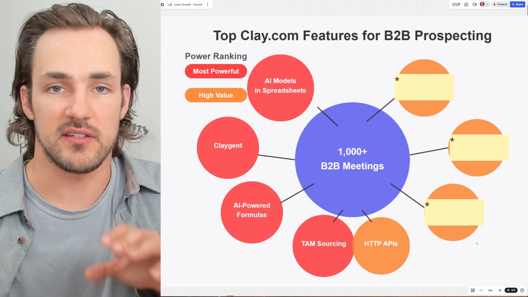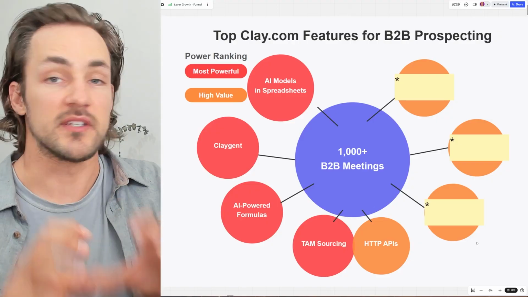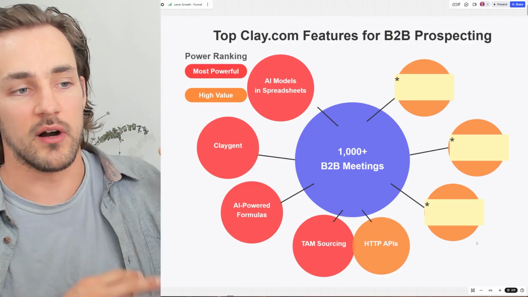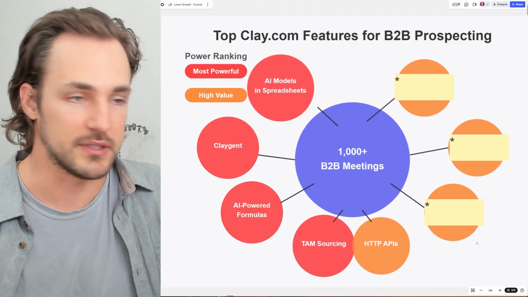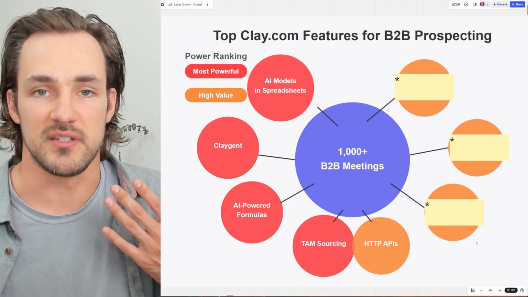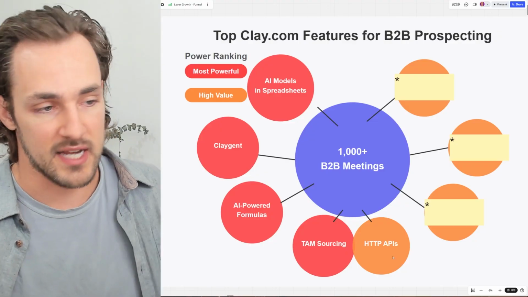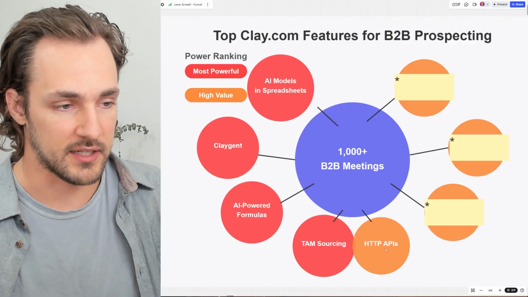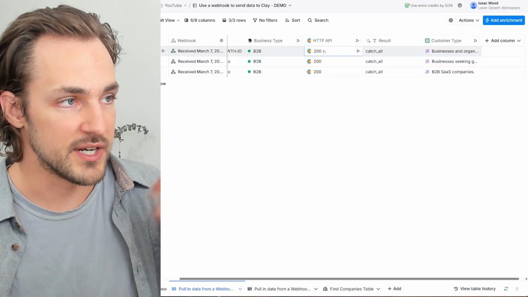Okay, so the next super high leverage feature is going to be HTTP APIs. This is super important because while there are quite a few built-in integrations inside of Clay, I think they have 100 plus at this point, you still might be using some tools that don't naturally integrate. So an example that I'll share with you in a second is using my own email verification tool. This one is pretty simple.